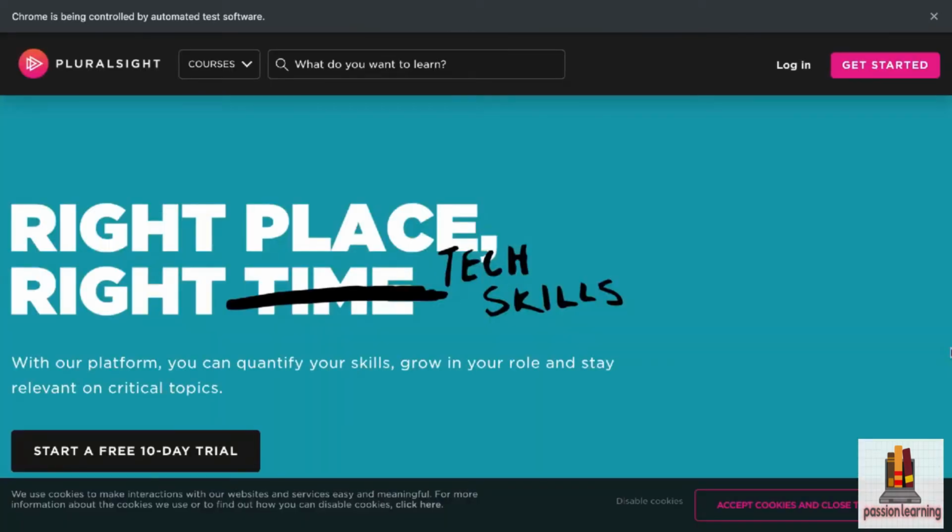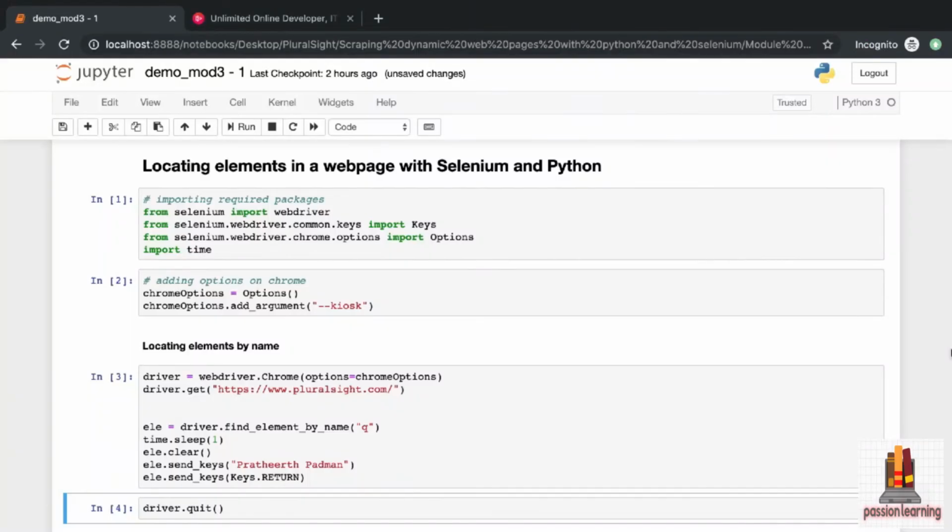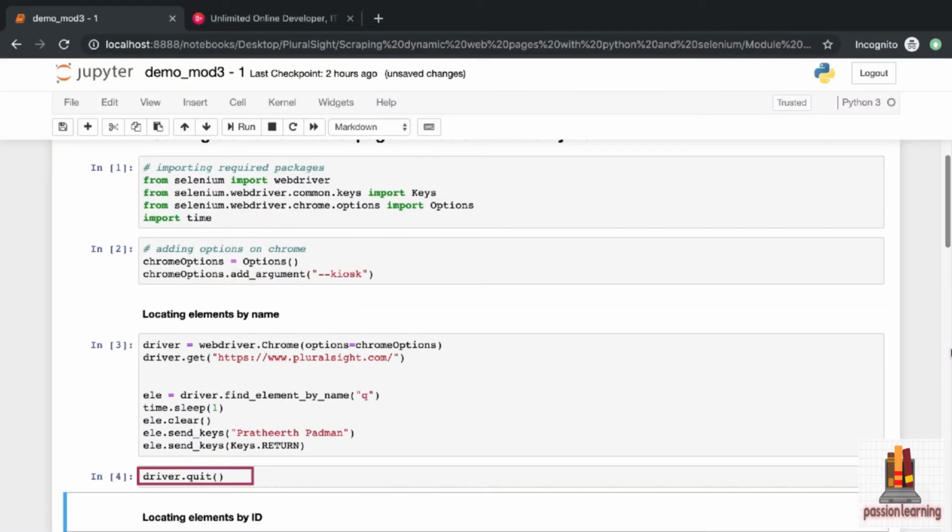Brilliant! It does exactly what we want it to do. Navigates to the website, finds the search bar, types in my name, and presses enter. Finally, we use driver.quit to close the browser. In the next demo, we'll continue with the other methods of locating elements.